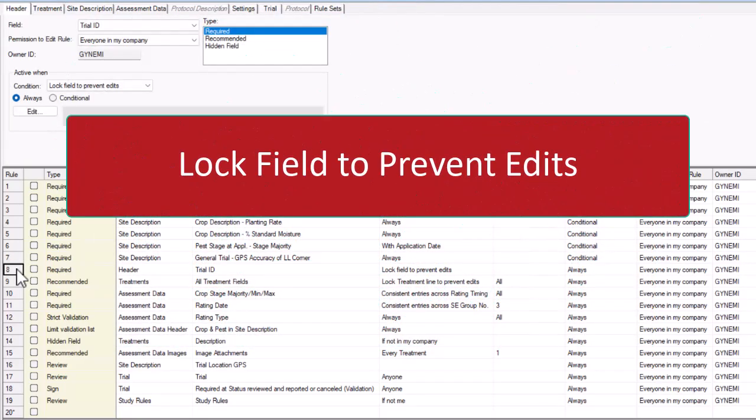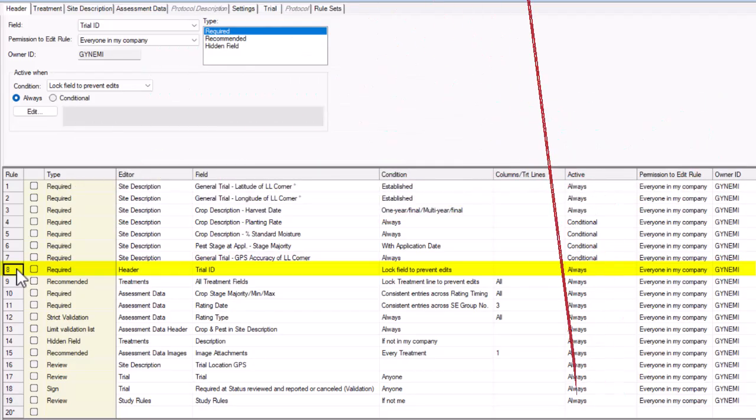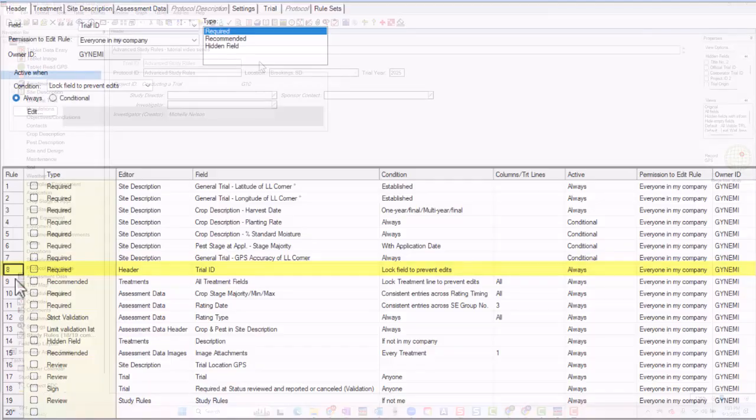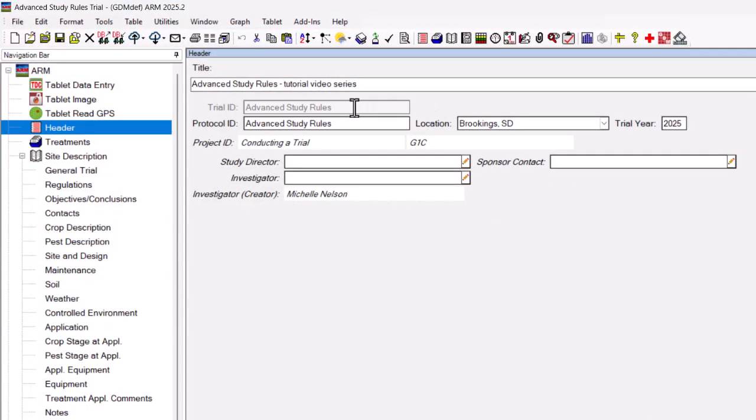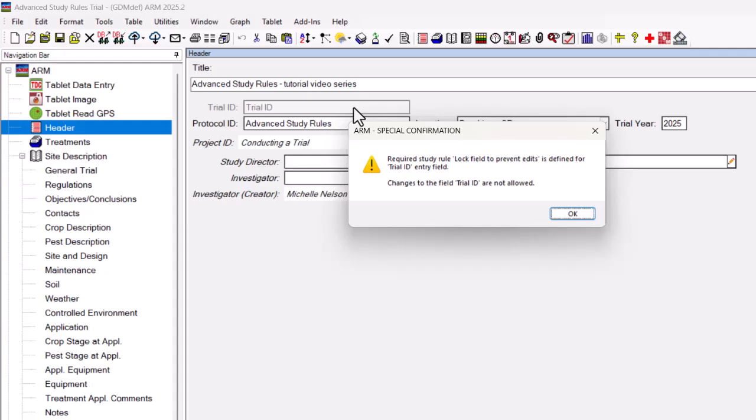Next, the study rule lock field prevents edits once you fill in the field. This ensures that critical information remains unchanged, preventing errors and maintaining data integrity. The most common use case is for protocol writers entering key data that trialists should not modify. You can lock a wide range of fields, though not necessarily every field. For example, the trial ID is a crucial identifier for internal systems. If changed, it could cause significant issues across multiple platforms. Locking it ensures stability.